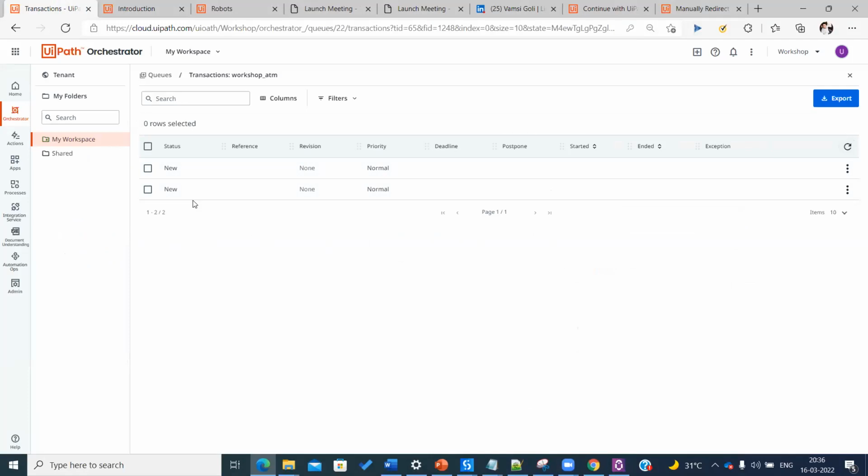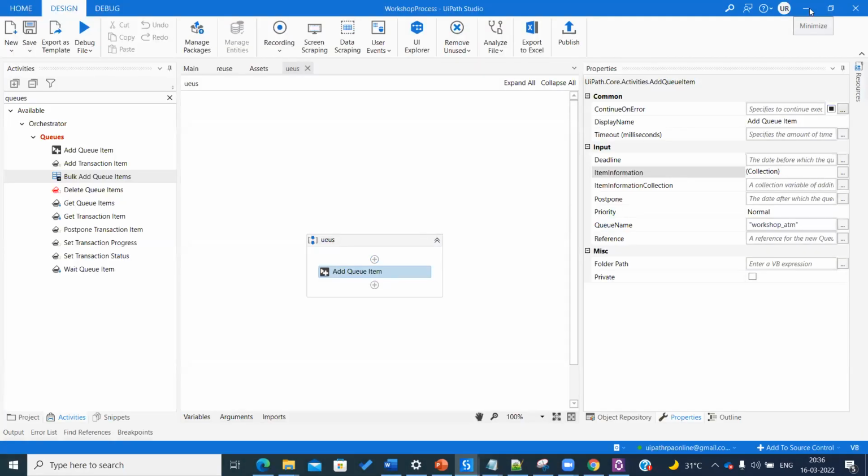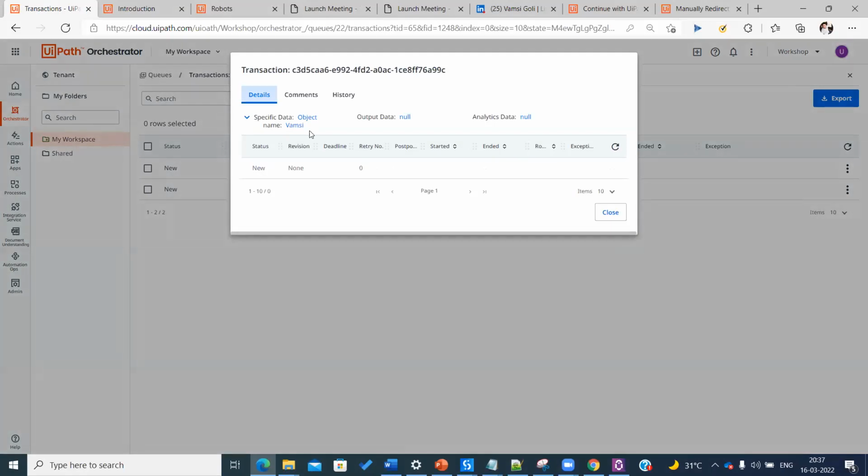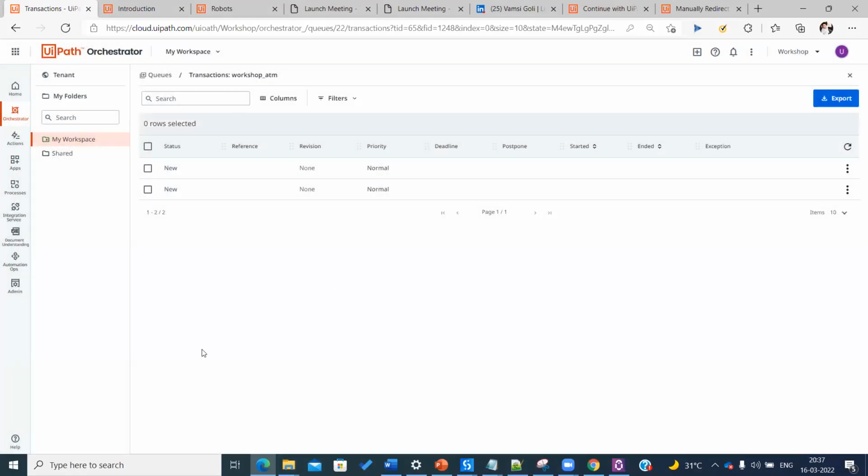So simple. If anybody in the interview or wherever is asking you how do you add the data to the queues, the straightforward answer is you should use Add Queue Item if it's a single record. I have added a single record. This is first time added, and this is second time added. And then I go to View Details and see Vamshi was added here. I don't want to do more and more, but ultimately everything will go like this.